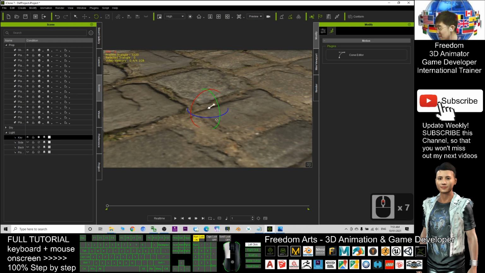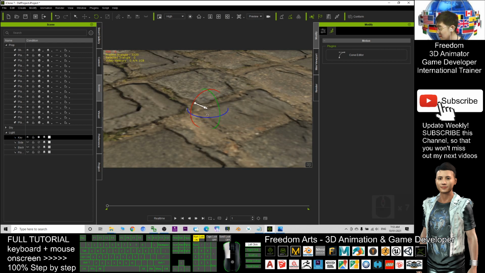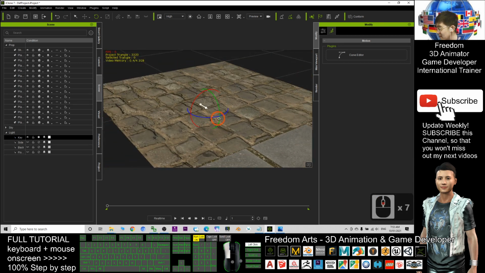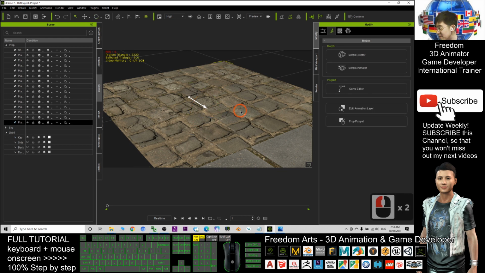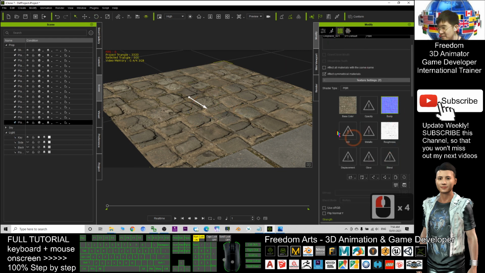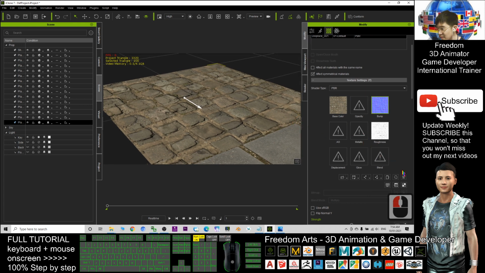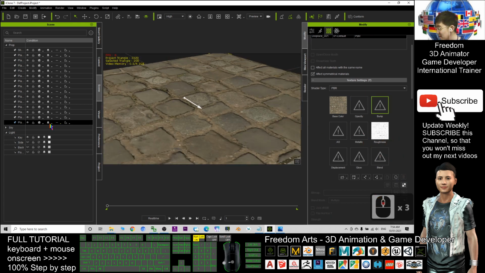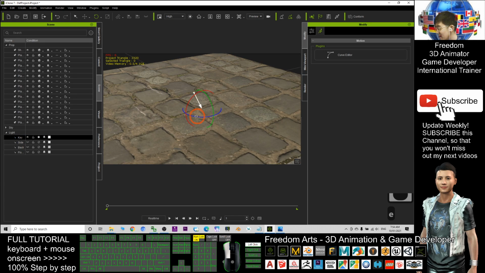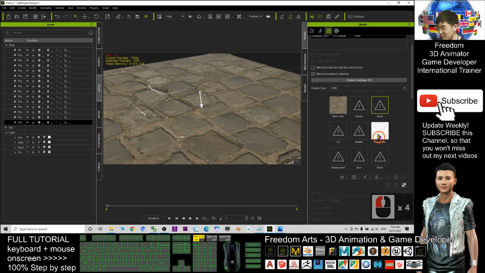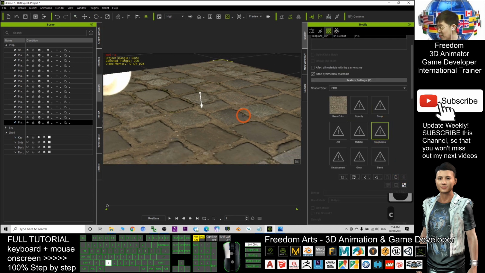The bump map itself has a different reflective surface, so it will make it realistic. However, if I delete the bump, then even if I rotate the light, it doesn't have any effect. And what is this? This is because of the roughness map. Something like this one. Alright, now it's back to the original.